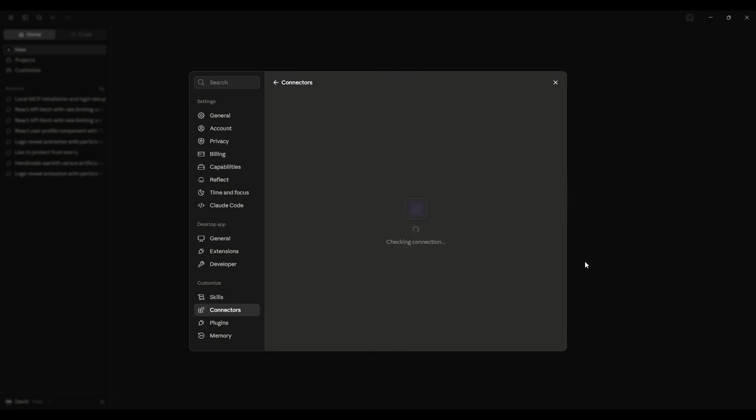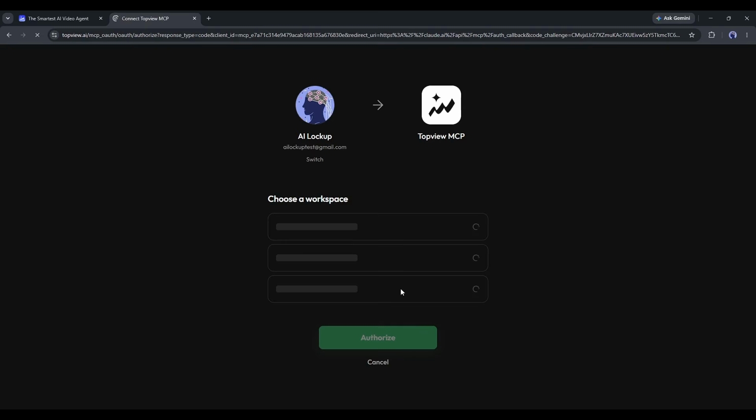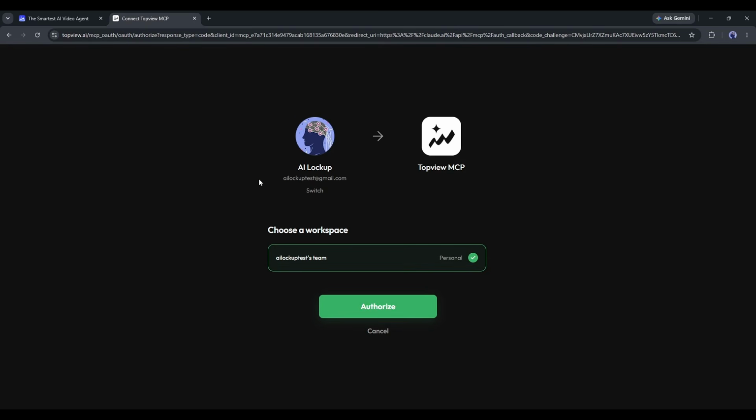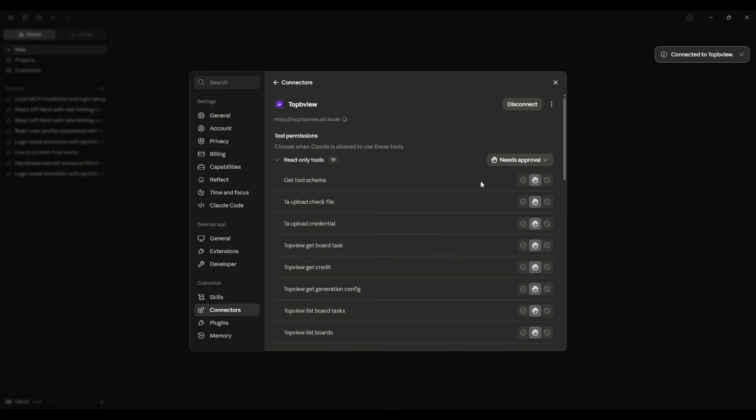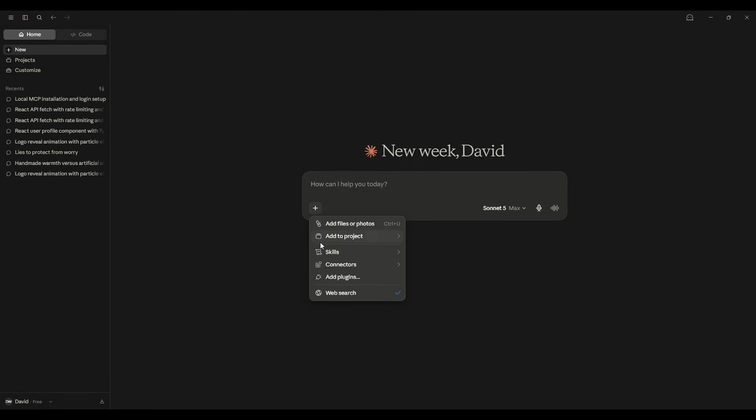Click on Add. And here it is. The connector is set. Now we have to connect it with our account. Just click on the Connect button, and it will redirect you to your web browser. Now you have to log in to your Topview account. If you are already logged in, just authorize the connection, and here it is. You can see that the Topview is now connected. Now, if you click on the plus icon from the prompt box, you can see the Topview connector is ready to use. No API keys, no data integrations, no uploading spreadsheets. It just works out of the box. All right, let's actually use it.